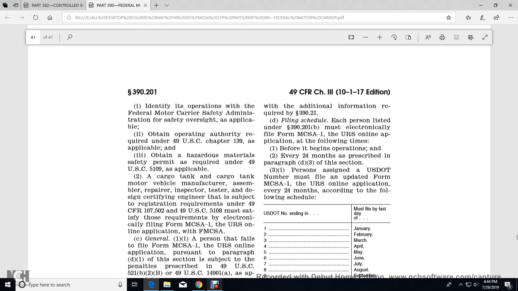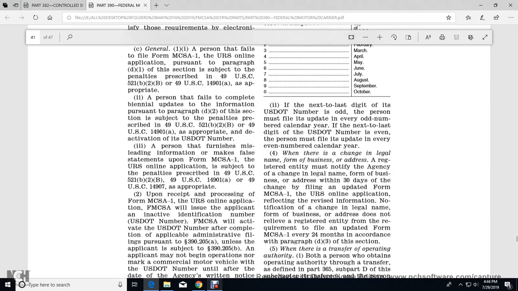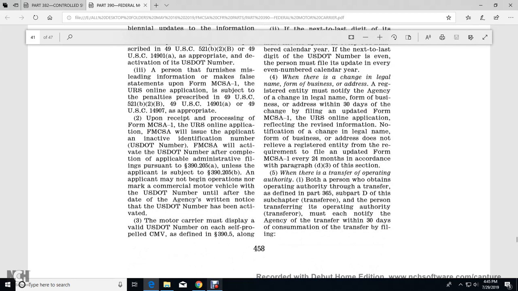A person assigned a U.S. DOT number must file an updated form MCSA-1 URS online application every 24 months according to the following schedule. If the next-to-last digit of the U.S. DOT number is odd, the person must file the update in each odd-numbered calendar year. If the next-to-last digit of the U.S. DOT number is even, the person must file the update in each even-numbered calendar year.